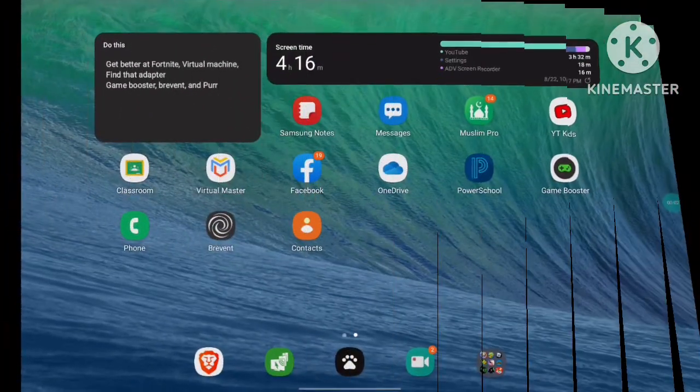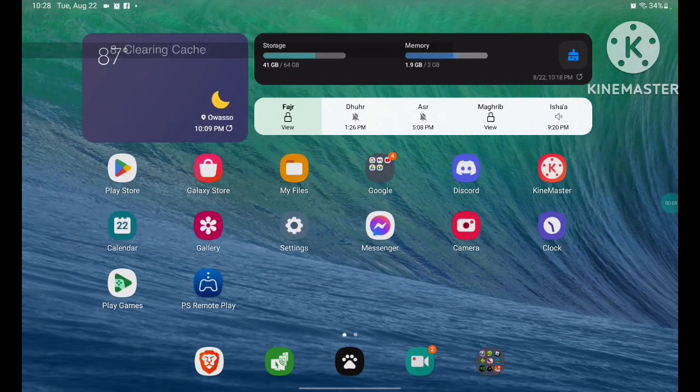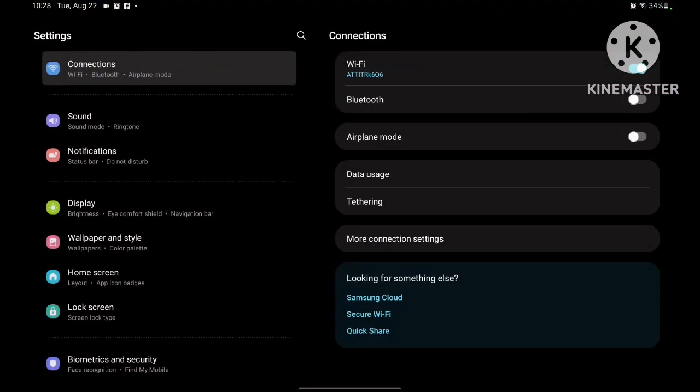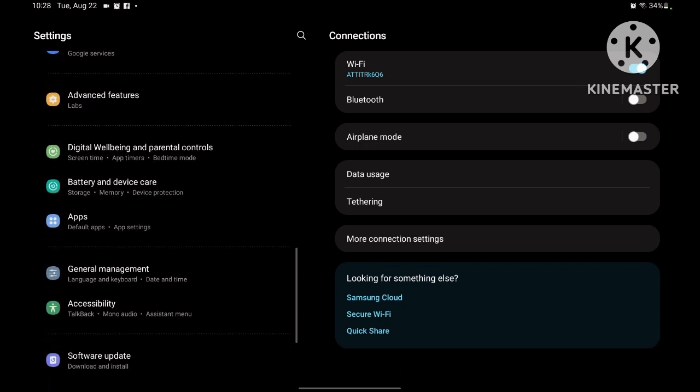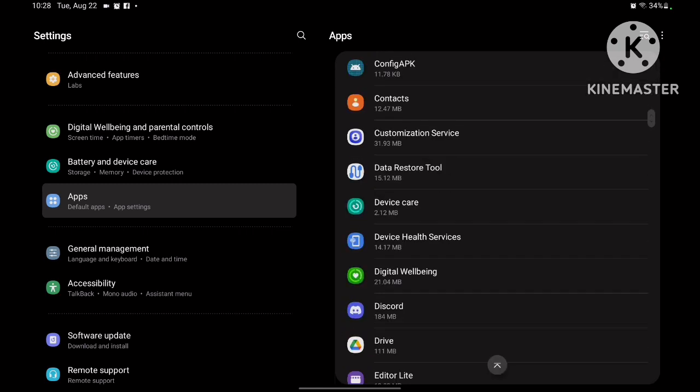And now you're at the end of the video, the 8th tip. So you're not at the end of the video. And it's clearing your cache. So you go to settings, and I think this is getting annoying for you at this point. So let's go to apps, the apps tab, and you see all these apps.